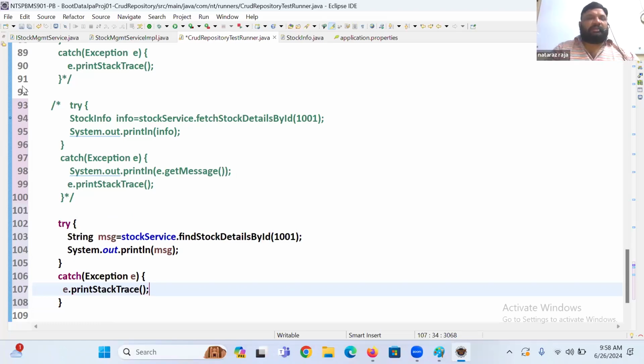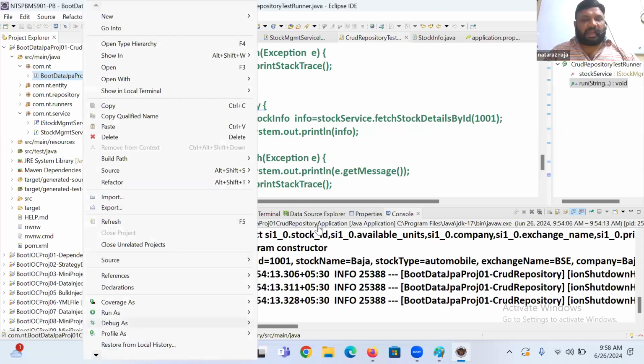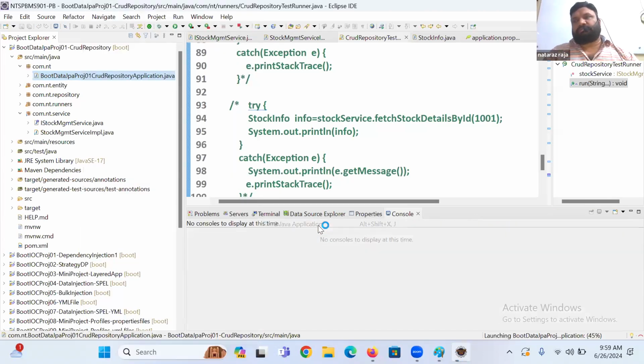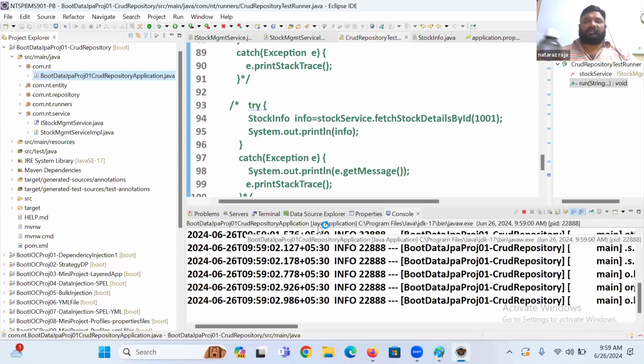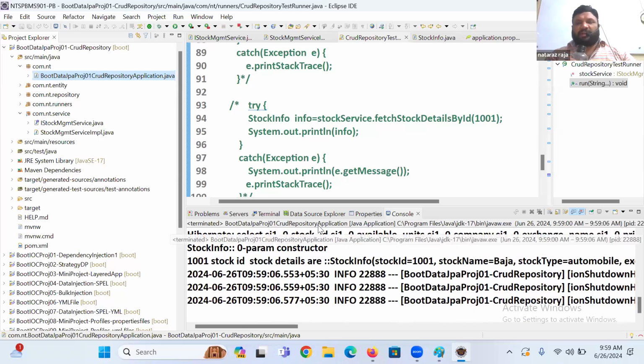What's the message we're printing? E dot printStackTrace. Let's run the application now. Yeah, right click, run as Java application. Simply run as Java application. Did I call the method, guys? Yes, I called. So 1001 is given, is 1001 output coming or not?